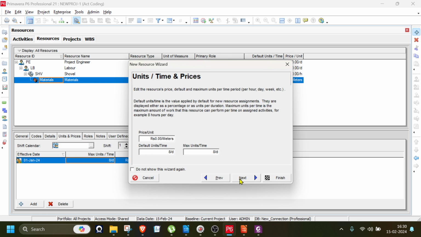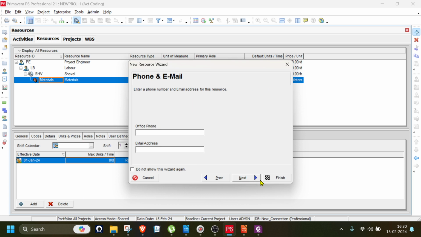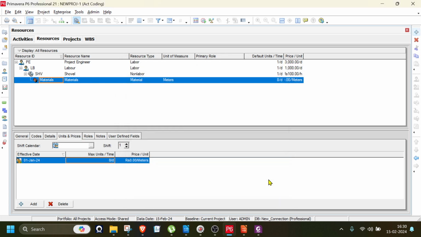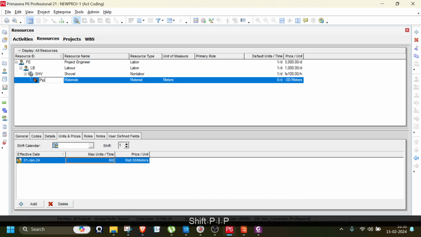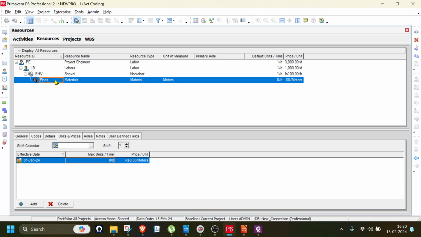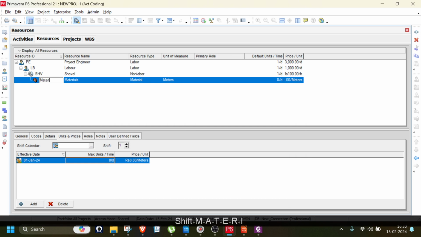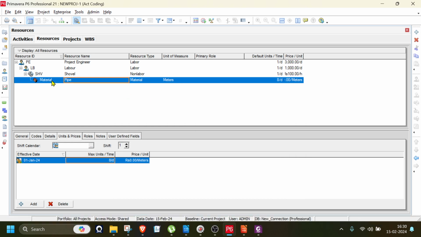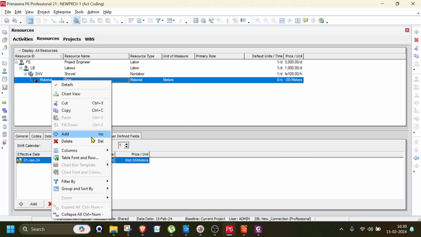I'm adding one more material, which is cement. Next. Here it is material, again you have to click unit of measures, and it should be sacks. Next, and here I mentioned 500 per sack. The rest I'm not bothered. Okay, next, finish. So I added the materials.